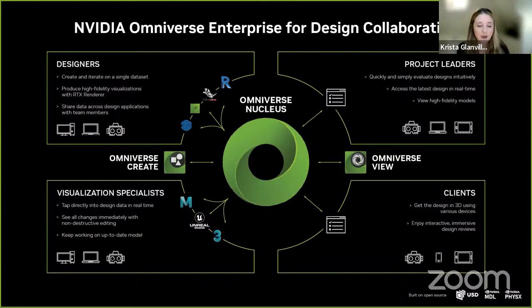So the center of all of that work is Nucleus. It's what's linking all of these different personas together, as well as linking all of these different apps that people are using, through the connectors and through apps built on Kit like Create and View.